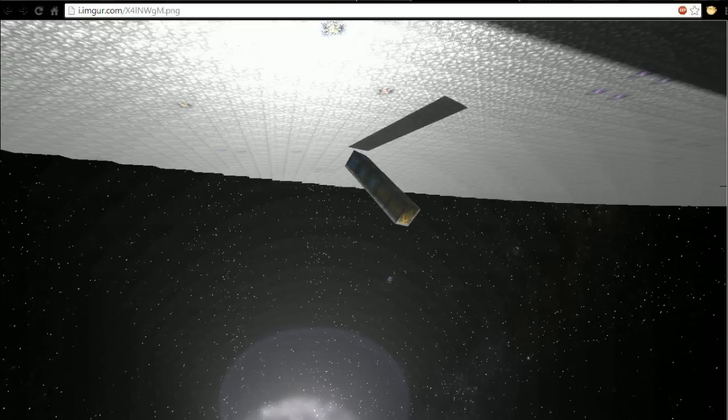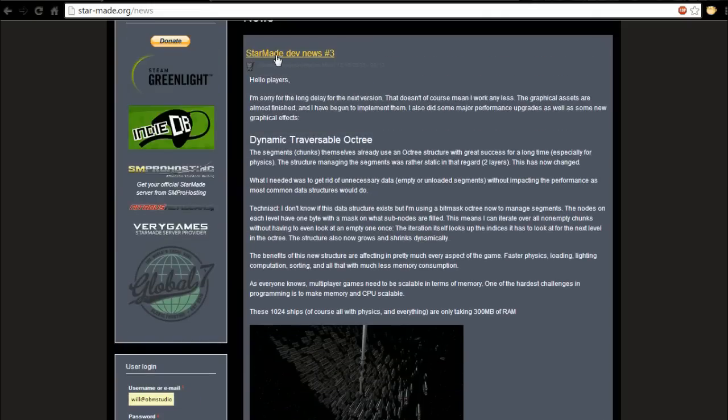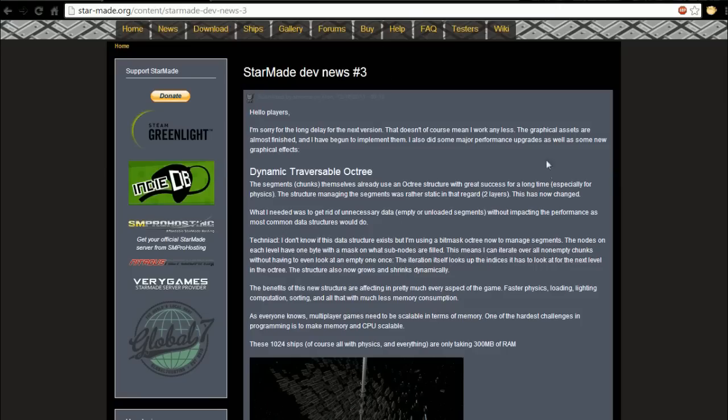Shadows. I needed a little distraction from the pure numbers and indices, so I made myself a challenge to implement a shadow effect in a day. While I managed to do a basic system in a day, the completion, and it's not very optimized, took another day. So, let's feast our eyes upon these beauties. As you can see, we've got dynamic shadows. I'm taking it he's using the sun as a light source, because that would make sense.